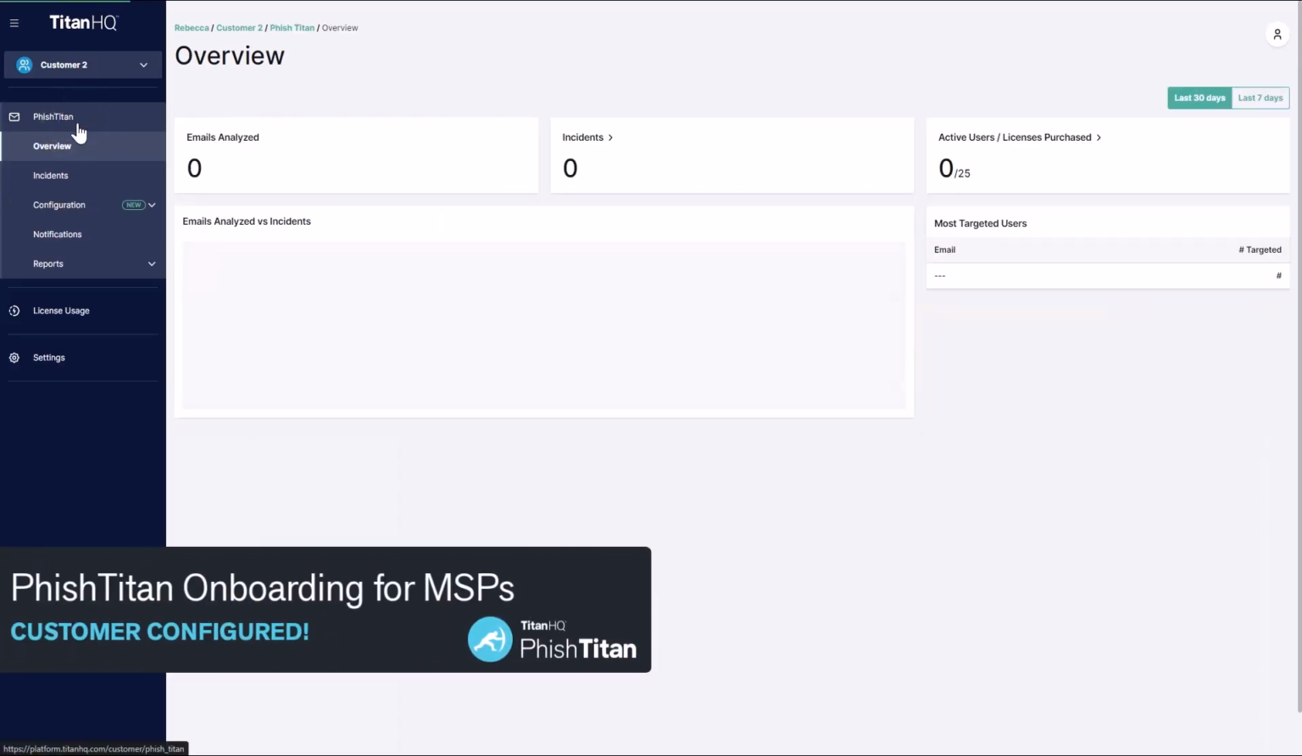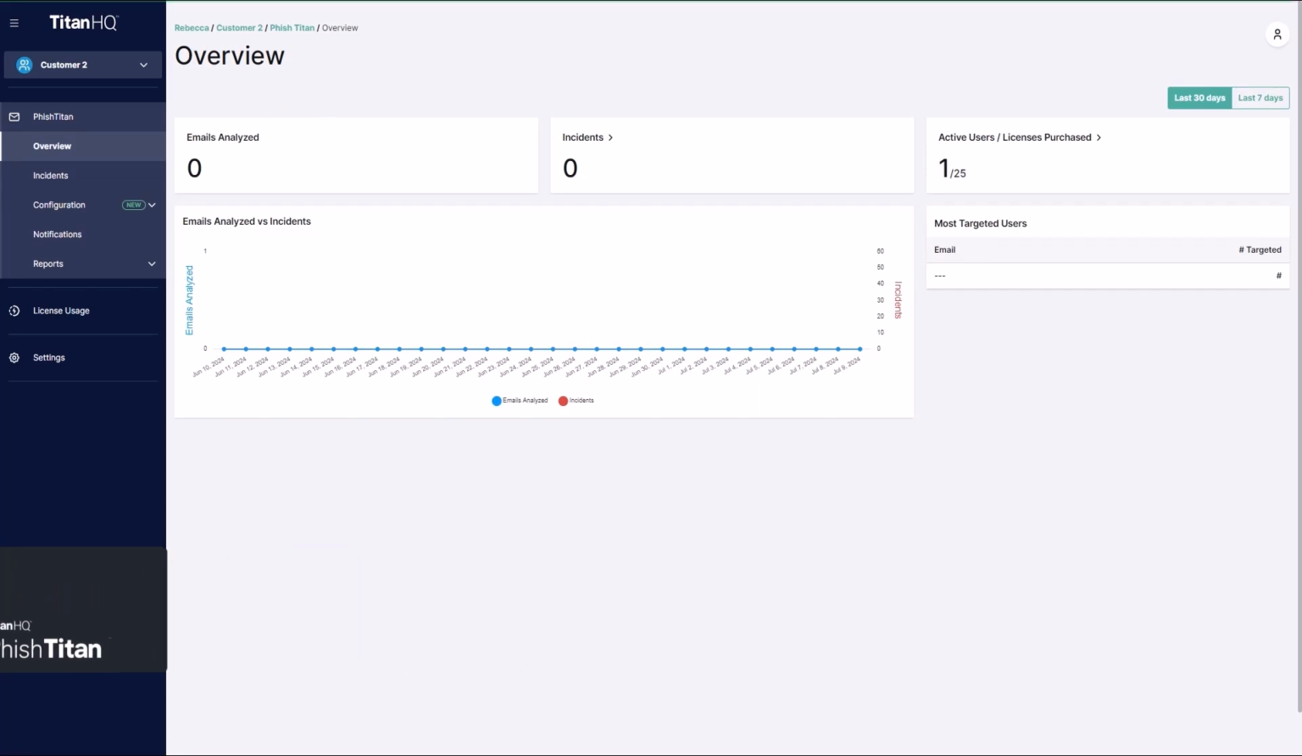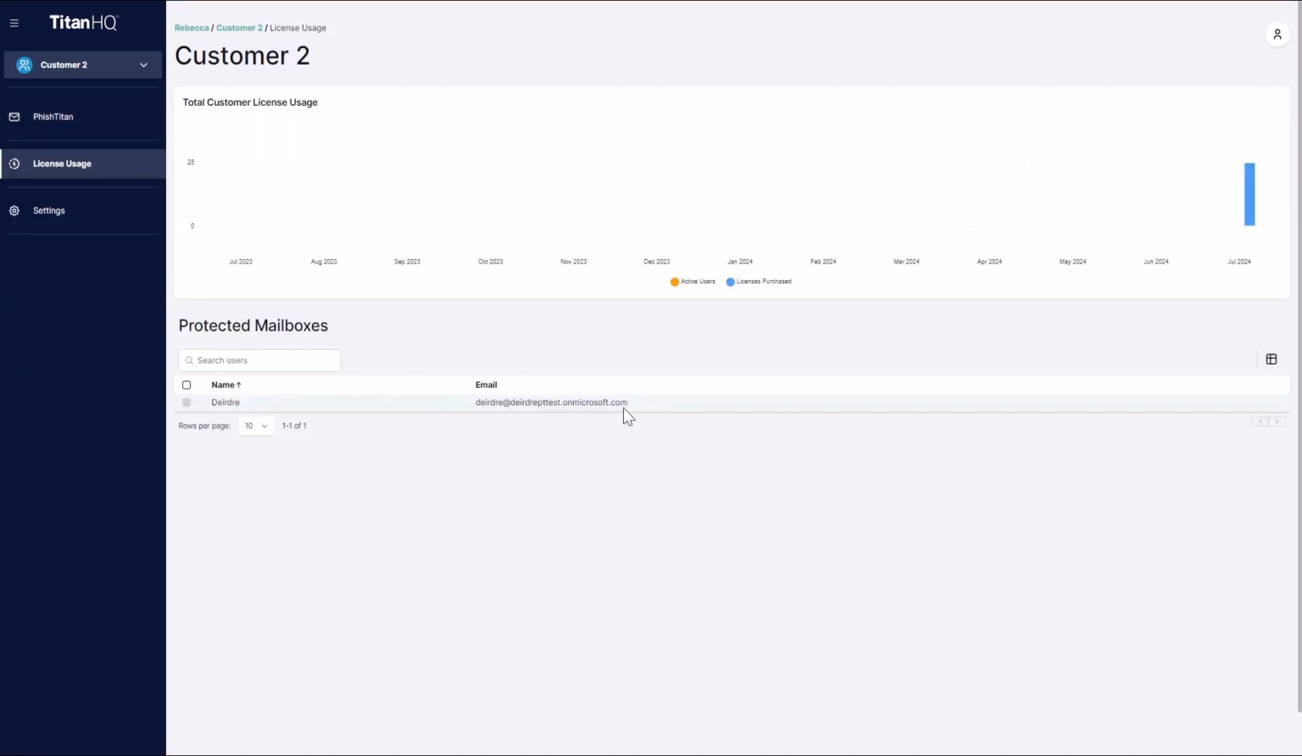Back in PhishTitan, you can view your customer details in the Overview screen. Here it shows how many active users your customer has. Select to view their protected mailboxes.